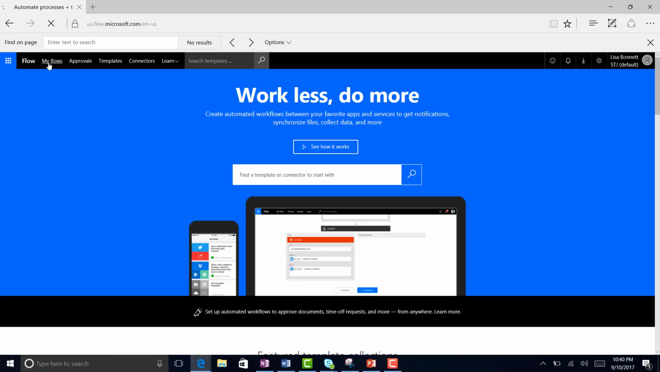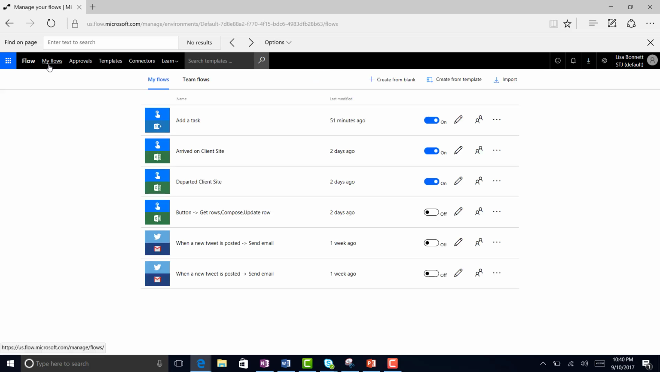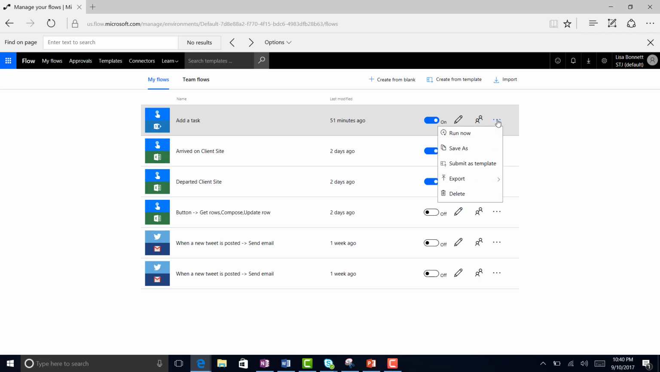I'm going to go to My Flows, and I'm going to be exporting this flow that I want to use in another environment. So what I'm going to do is click the ellipse, and I'm going to click Export and then choose Package for the zip file.